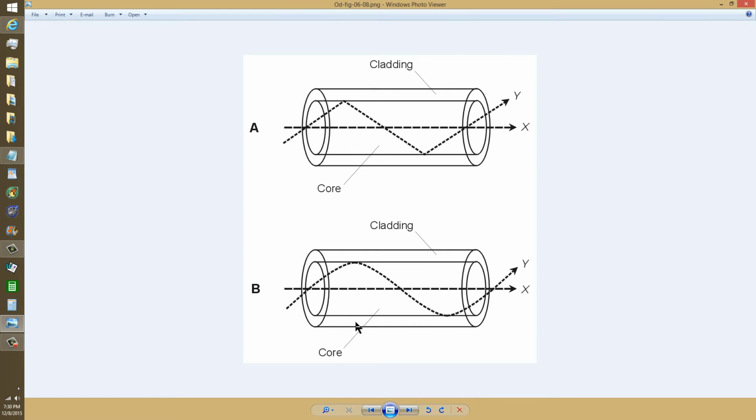At B, I show you a graded index optical fiber. It looks kind of the same, as if there's a boundary here, but there really isn't. It has the greatest index of refraction in the center, gradually getting less and less until you get to the outer jacket.